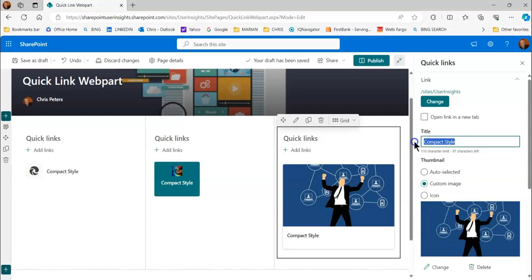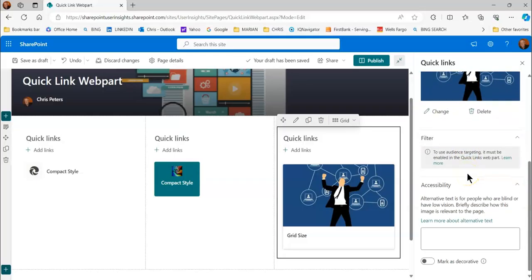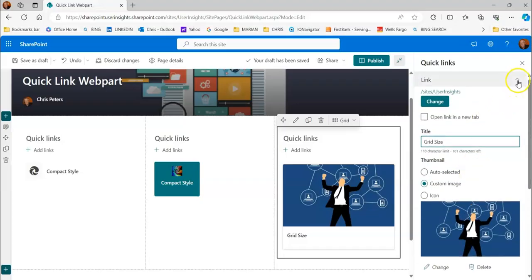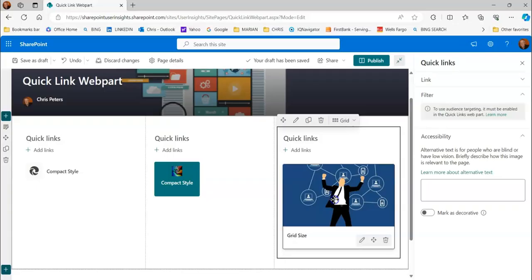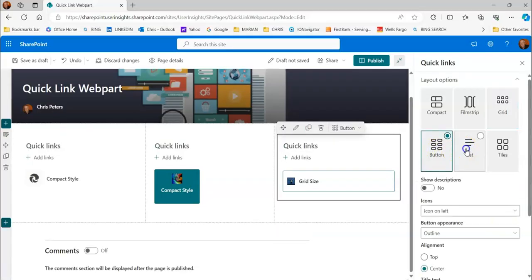We can change the title. We'll call it grid. Grid size. And then we're going to go down a little bit here and we'll just take a look if there's any other settings we want to figure out for this one. Looks pretty basic. And we're going to get into the settings for the web part real quick. And again, if I did want to change it on the fly, I could just come over here and see how they look.